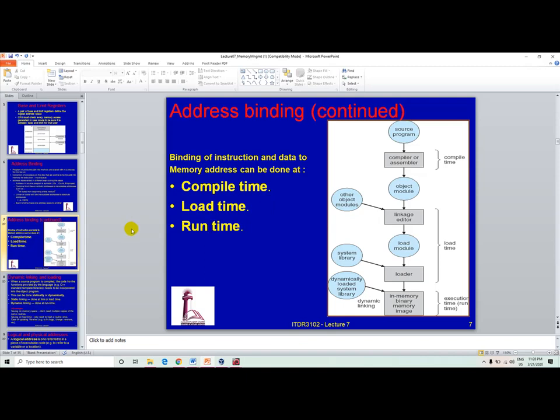Now, what is address binding? That we have to discuss now. Binding of instructions and data to memory addresses is nothing but address binding. So we have data and we have instructions in the program, correct? So this data and these instructions should get some memory address. This is called address binding. Now the question is, when will this address binding happen? It can happen at compile time. You know what is compile time, okay? It can happen at load time or it can happen at runtime. So this address binding can happen at compile, load or runtime.